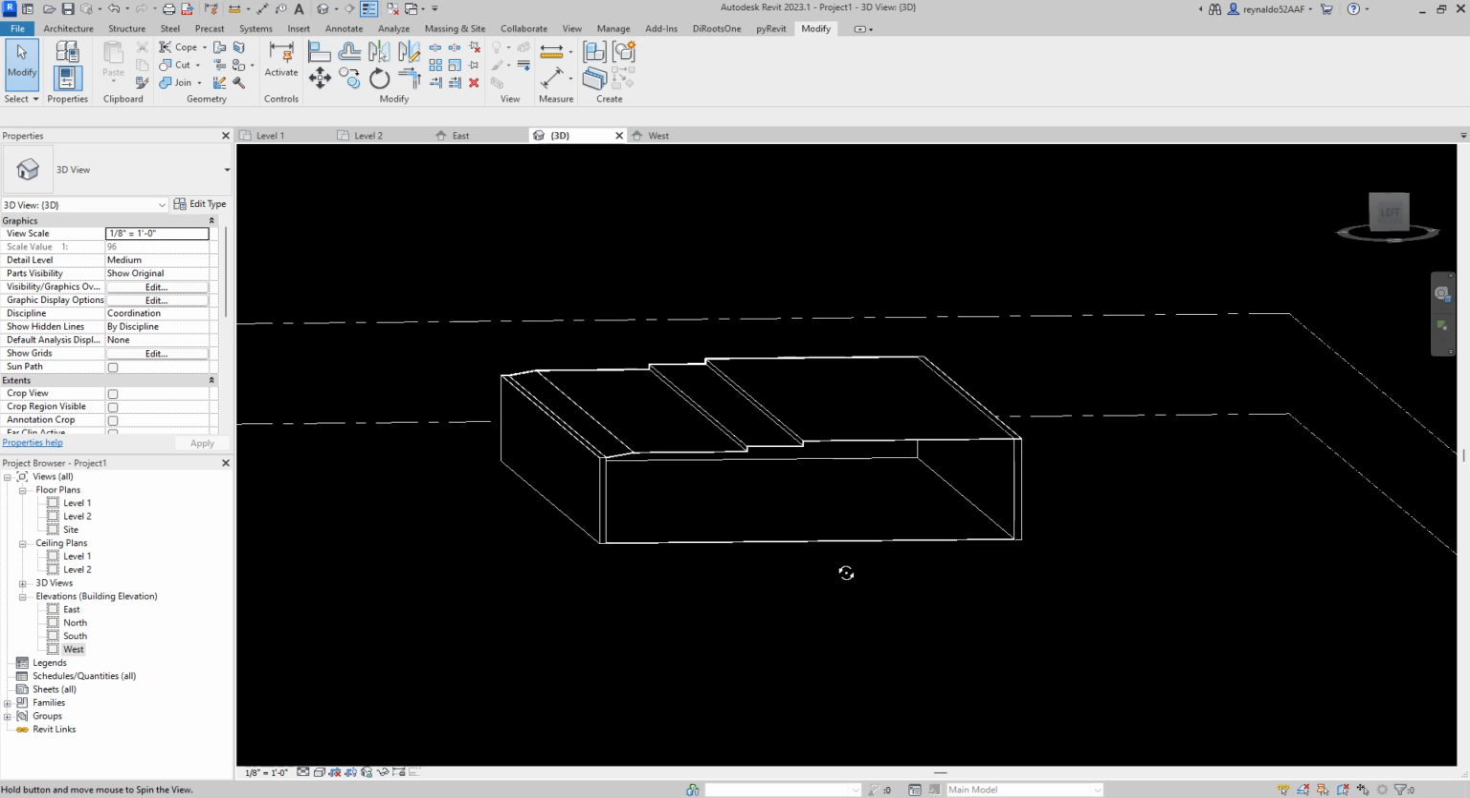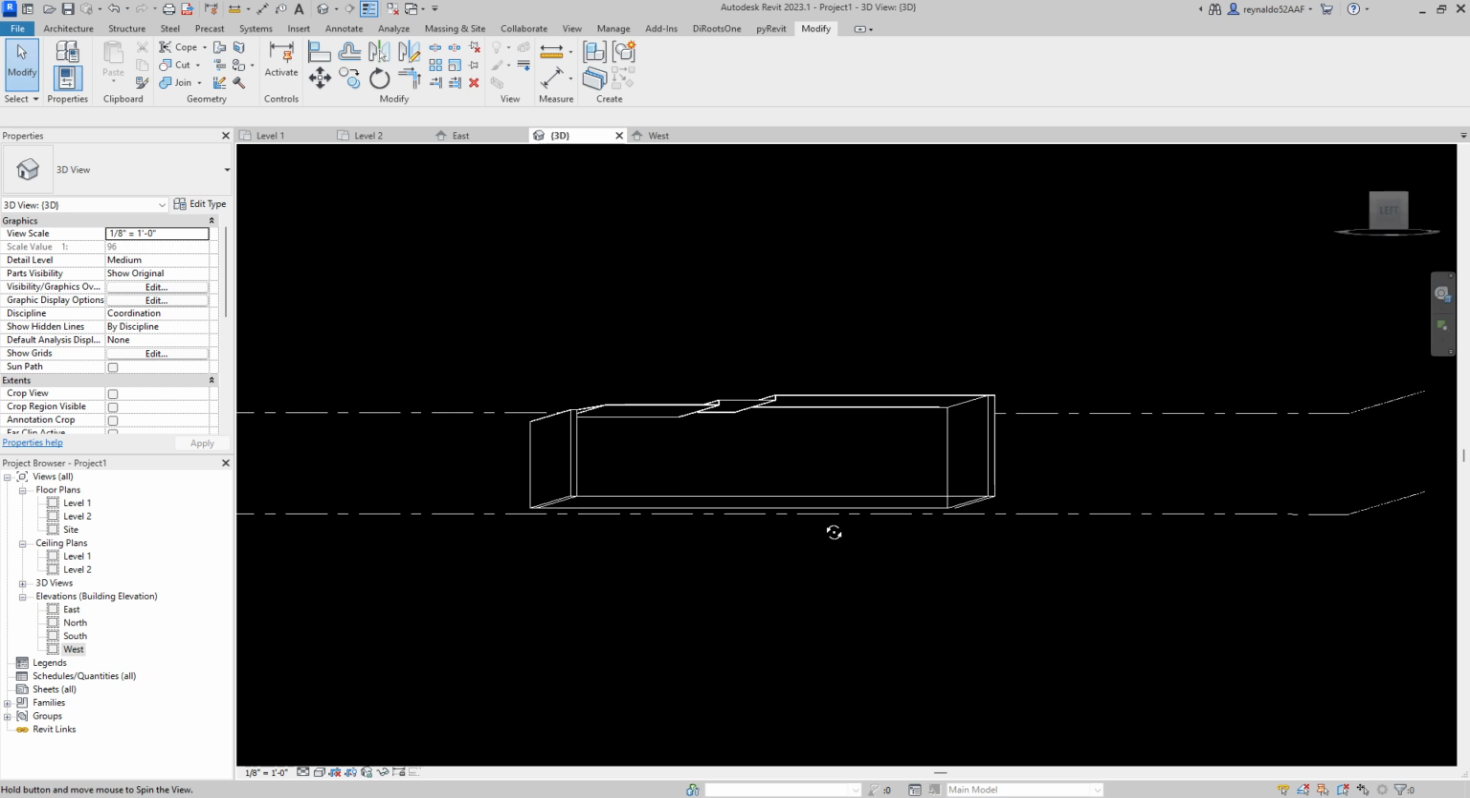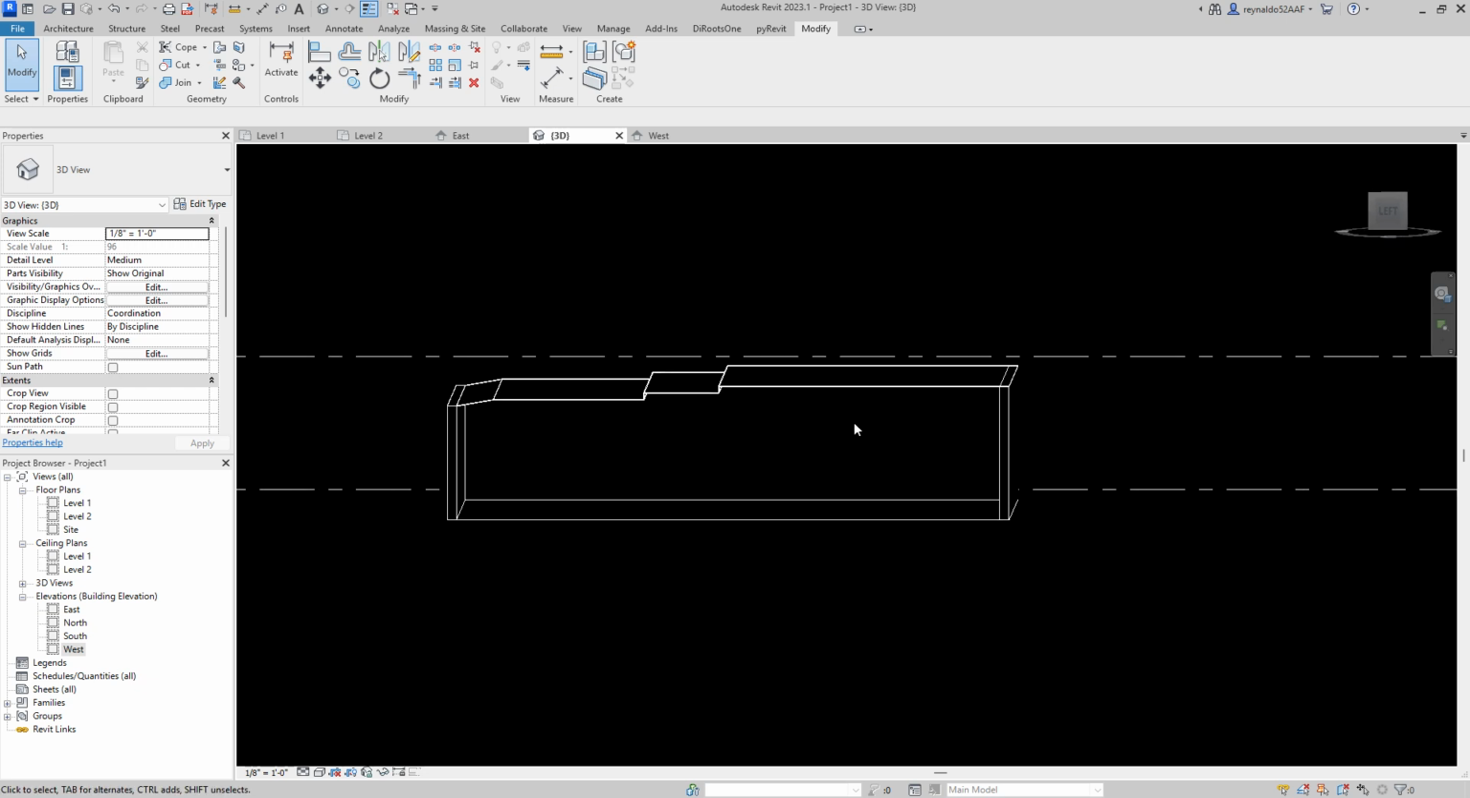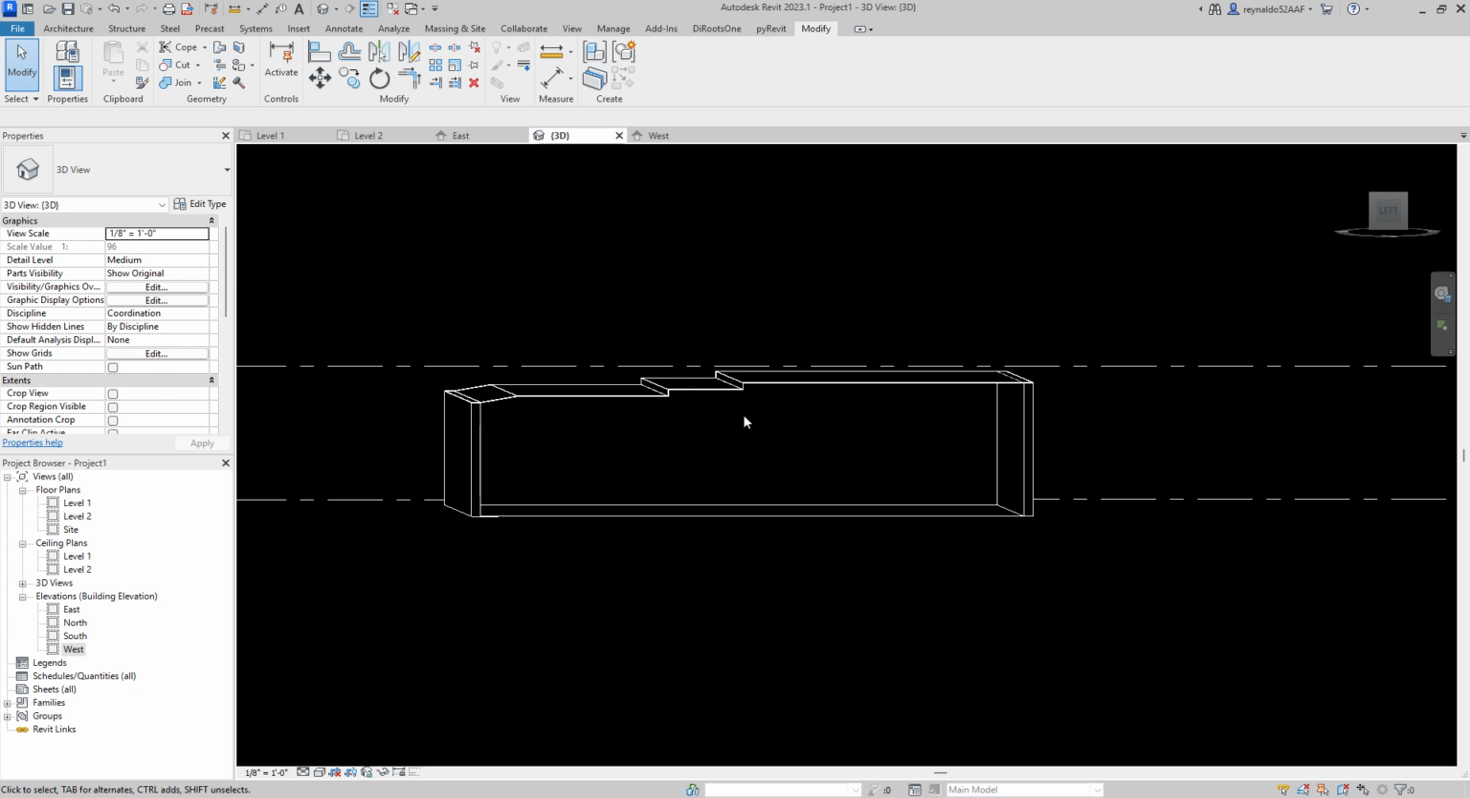So we're almost there. Now the next thing we want to do is draw one roof rafter first.